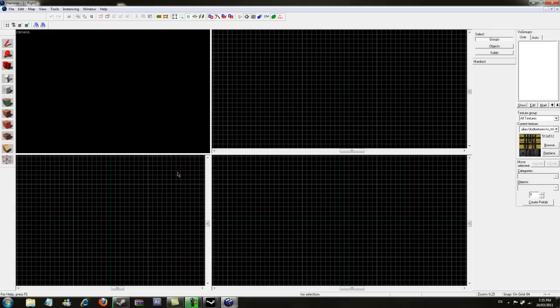Now, as you can see, you get 4 display screens: camera, front, side, and top. Now, they may be different, it doesn't really matter. So, what you're going to do first is just get straight into it, and we're going to add a block.